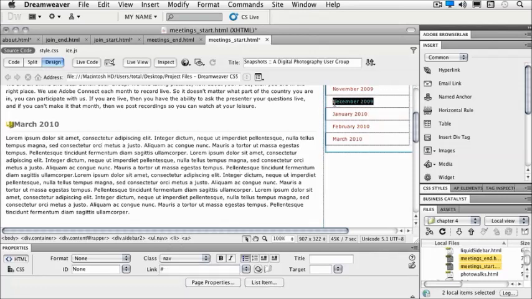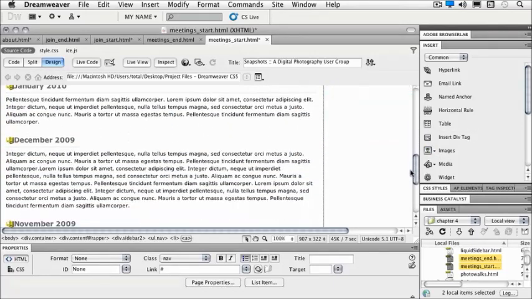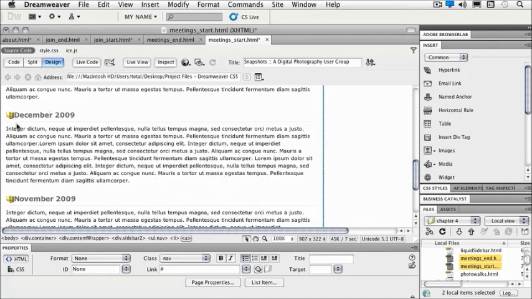We're going to go ahead and do this for the rest of them. So I'll highlight December and make sure that I'm looking at the right thing and type in DEC.